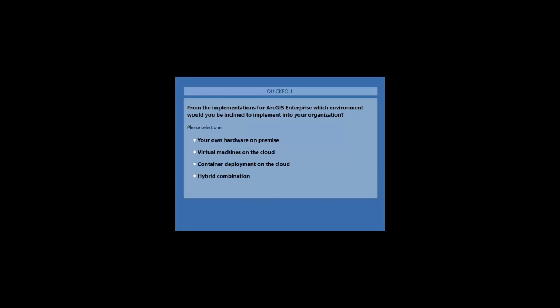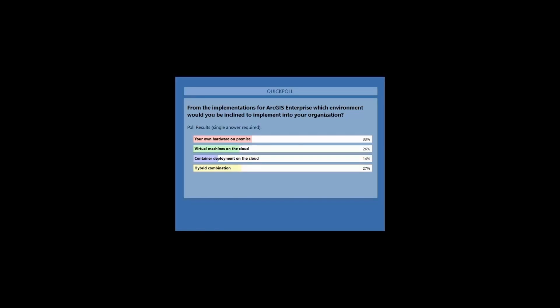Kelly, would you mind running the next two poll questions? Thanks. So it says, from the implementation for ArcGIS Enterprise, which environment would you be inclined to implement in your organization? Okay, Kelly, it looks like we have the majority of the answers in. Would you mind closing this and showing the results? Well, great. It looks like the majority of the organizations would be deploying this on their own hardware on premise. With the second is going to be a combination with virtual machines and containers in the cloud.